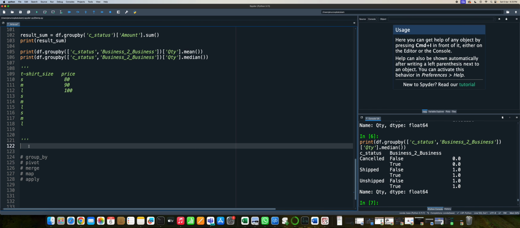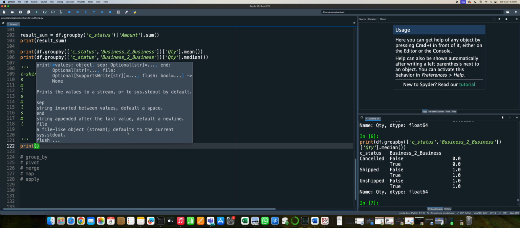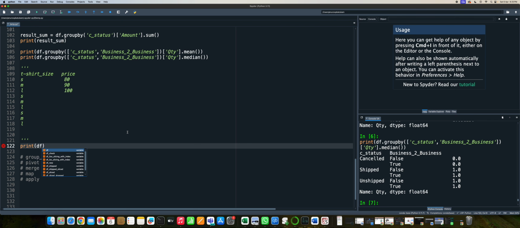So let's see an example of pivot. It is similar. The output would also be similar. It is just that the way of doing it is different. So let me just print, and then say df dot create a pivot. That is nothing but I'm just creating a pivot table.